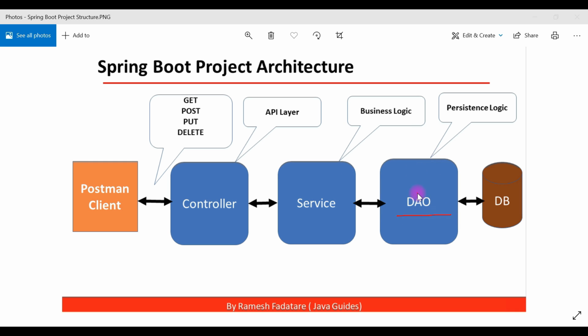Next come to the DAO or repository layer. The DAO or repository layer is responsible for talking with the database, and in this course we are going to use the MySQL database. The DAO layer or repository layer holds all the database related logic or persistence logic. So these are the 3 layers that we are going to create in our Spring Boot application. And again, in a controller we call a service, and in a service we call a DAO or repository.